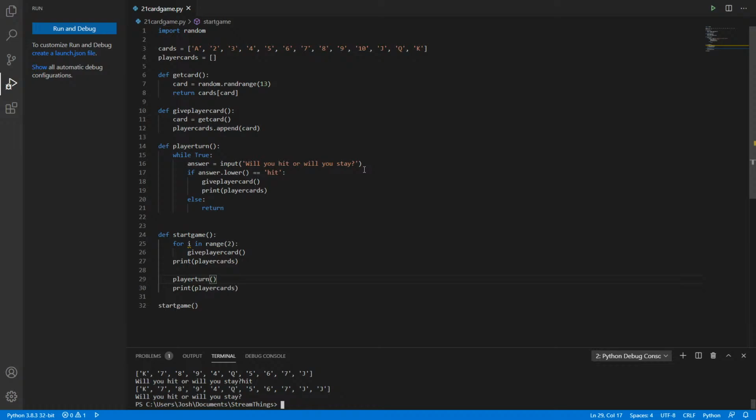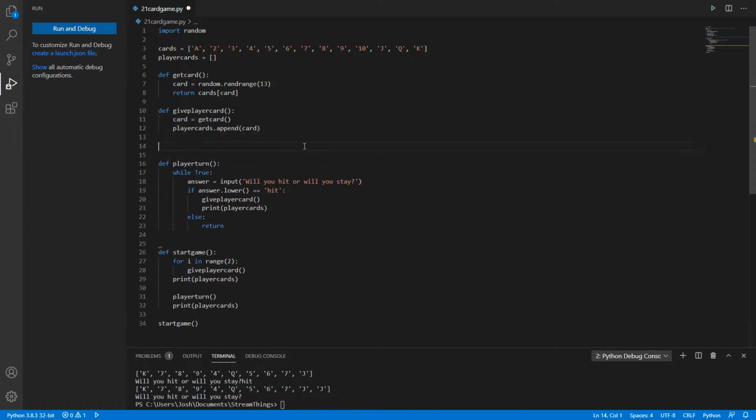So now that we got that, we want to see if it's over 21, right? We want to check that, right? Yeah, yeah. So let's put that into a method. I think we can call it get deck value or something, or hand value. Get hand value. Yeah.